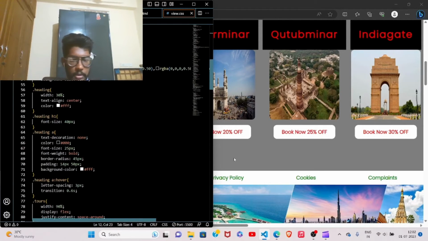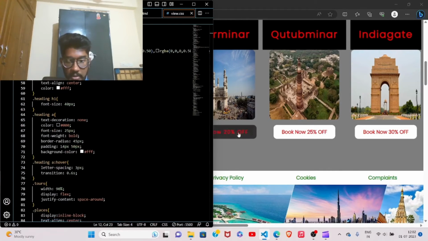The color you can see here. The border radius is also given, right? The background color is white. The padding you can see. Border radius you can see. These were rounded. See, letter spacing has increased once you hover it.